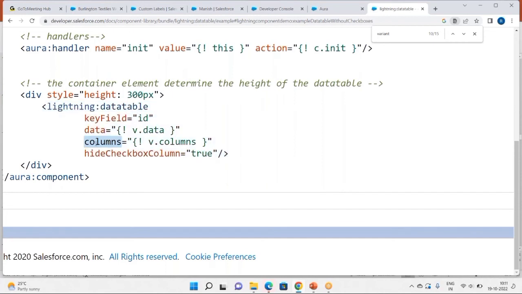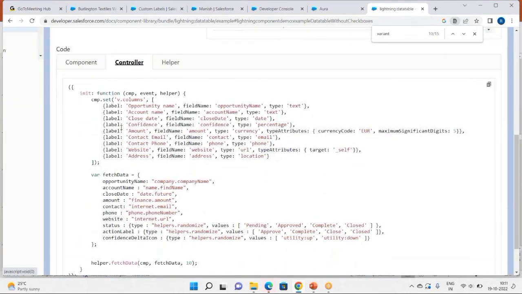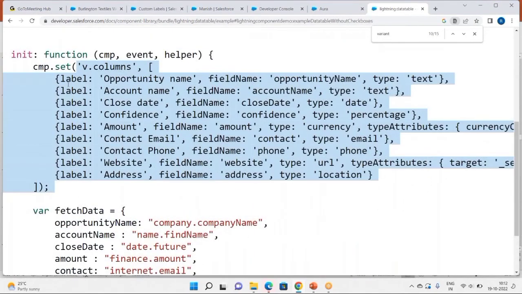Columns means we need to create the columns in JavaScript. What columns do you want? Let's say on account you want account name, account phone, industry or rating. So we will create the columns. How do we create the columns? Let me show you that. See here, we are setting v.columns, and this is the logic or syntax. They are using the label, like what the label should be, let's say opportunity name, fieldName means the API name, and type is text. They pass three things when creating the column: label, API name, and the type.